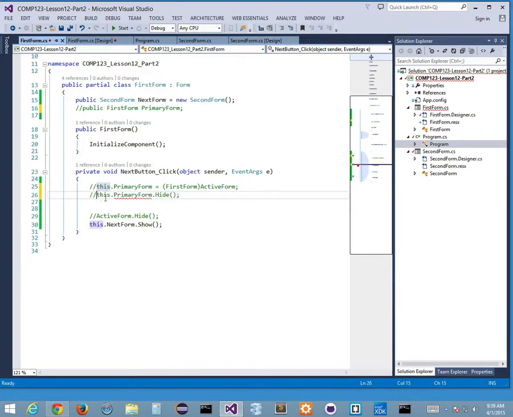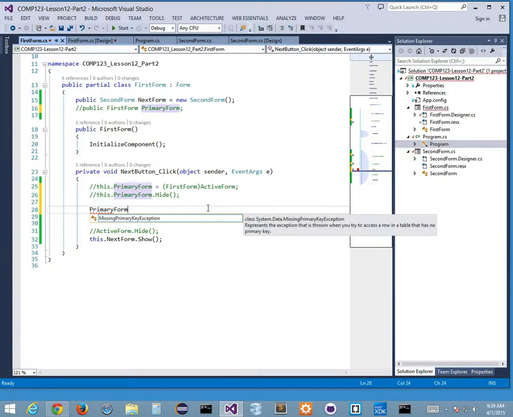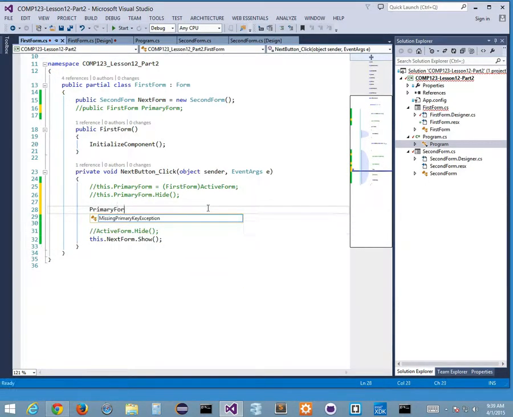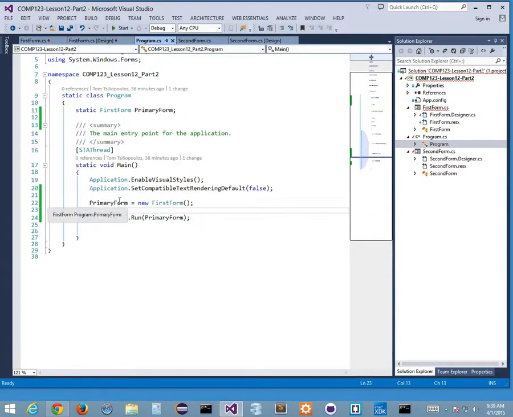These are just experiments we're making, trying to figure this all out. And I want to say, well, primary form is there. How come I don't have access to it? Primary form is a static object that belongs to my main class. It should be there. I called it primary form, it's in my program.cs file. Here's my primary form, it's my new form. How come? I'm referring to the object itself. That's why. So I can't do that.